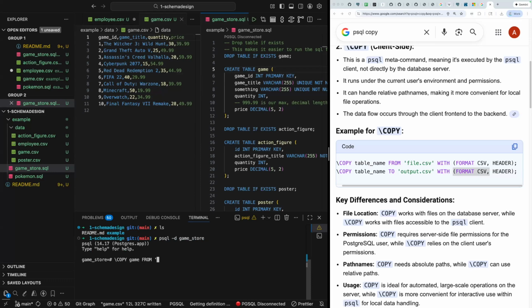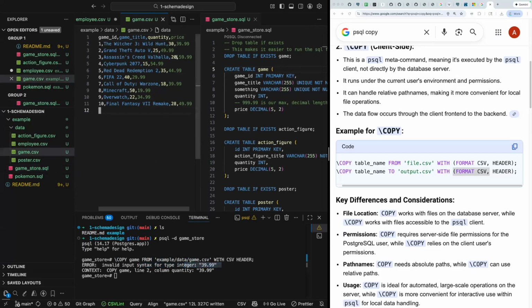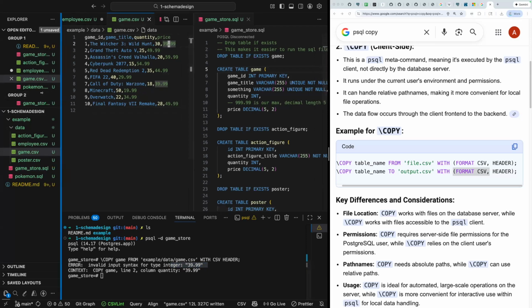Copy game from example slash data slash game.csv with CSV header. And we see, so this is actually progress because the copy command tried to do its job. We hit this line that says error, invalid syntax for type integer 3999. And that is in fact this first value here in our game data.